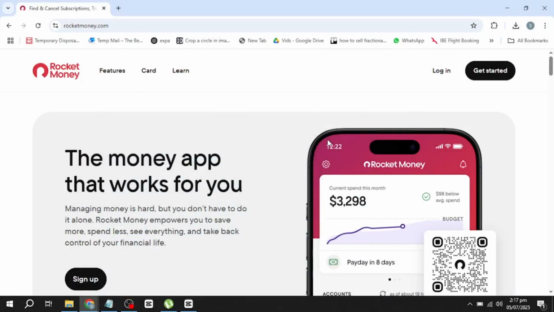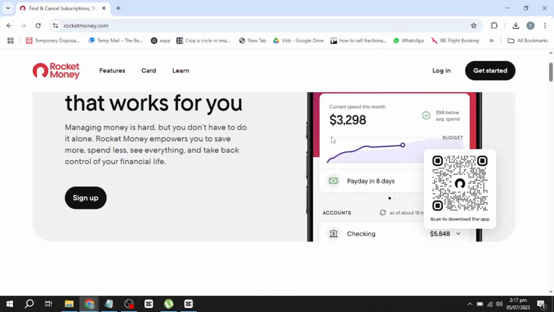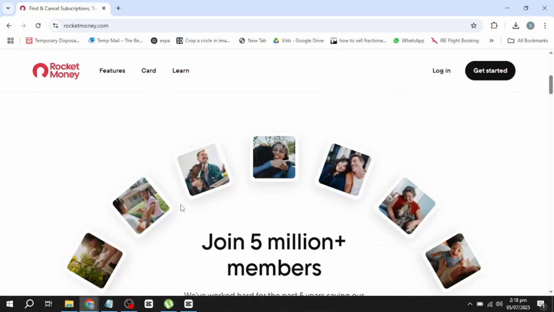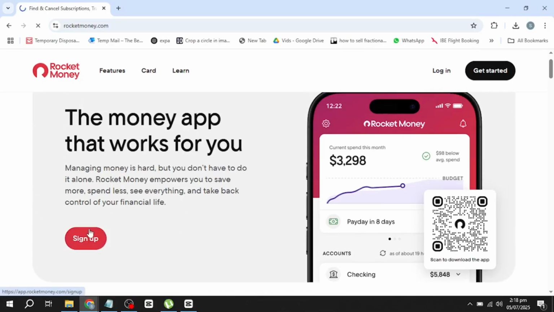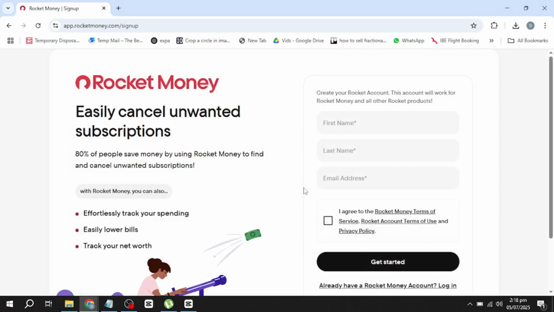Hello everyone. In this video, I'm going to show you how to withdraw money from your Rocket Money savings account. Start by opening the Rocket Money app on your phone. Log in using your username and password. Once you're on the home screen, you'll see your account balance and your list of savings goals.